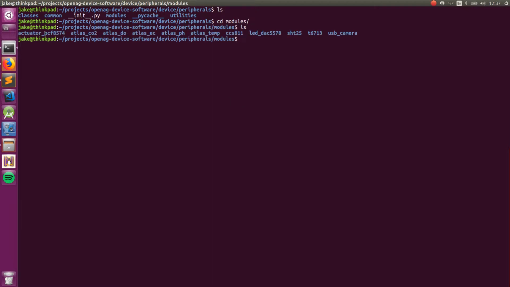So we have all of our sensors and actuators here. Lots of Atlas sensors for CO2, dissolved oxygen, electrical conductivity, pH, and temperature, plus a CO2 sensor, LED panel, temperature humidity sensor, another CO2 sensor, and a USB camera. Also a general case actuator that can turn on and off via the I/O expander.